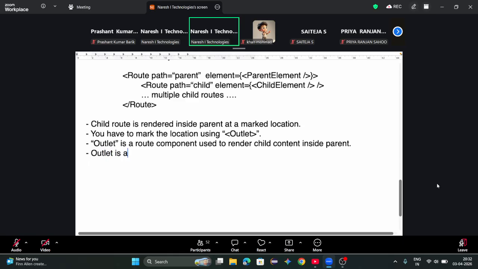Outlet is always configured in the parent component user interface.